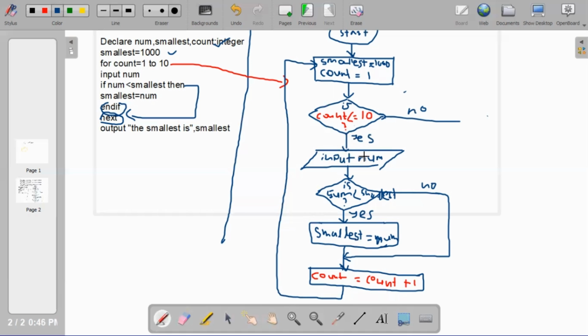Yes, you can input the number. Then if the num is less than smallest, then here you can find the smallest. Then count is equal to counter plus 1. Then next, number 2 also less than or equal to 10. Then you can input the num. Then input also the num and check. Then count again 3, 4, 5, 6, 7, 8, 9, 10.